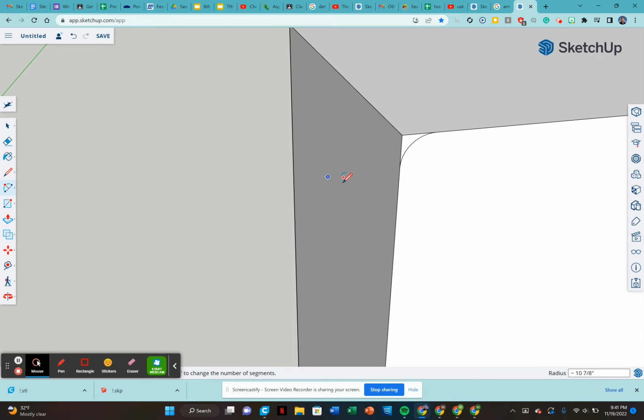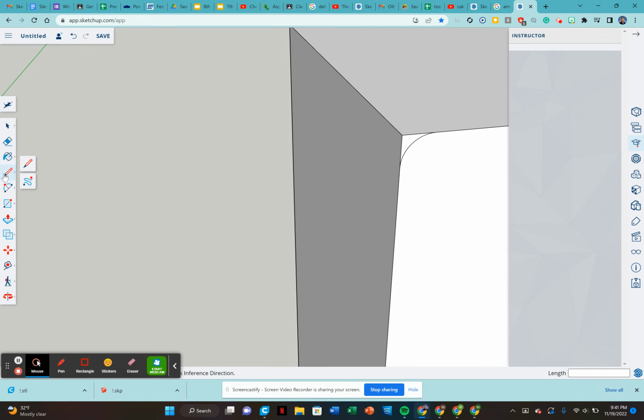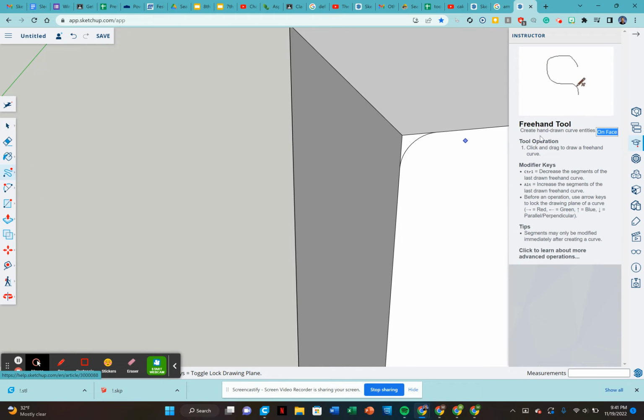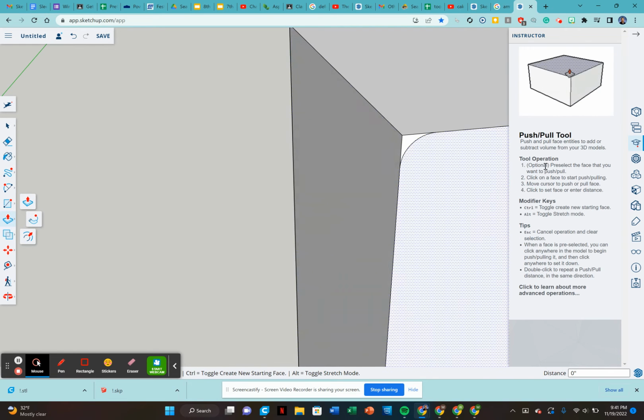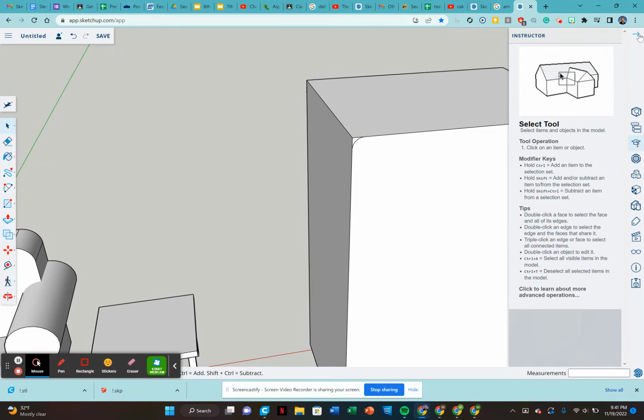Right there. Since I'm in my arc tool, if you go to Instructor, this little graduation cap, this tells you some instructions on whatever tool you click. So if I did line tool, if I did freehand tool, this shows you a few tricks if you just click on the toolbars, what each function does. Push pull tool, and some tips, so that's handy. All right, so let's click out of that.